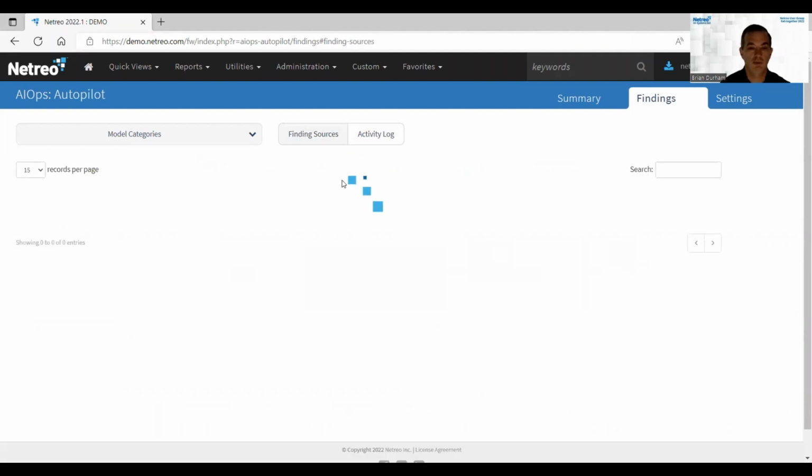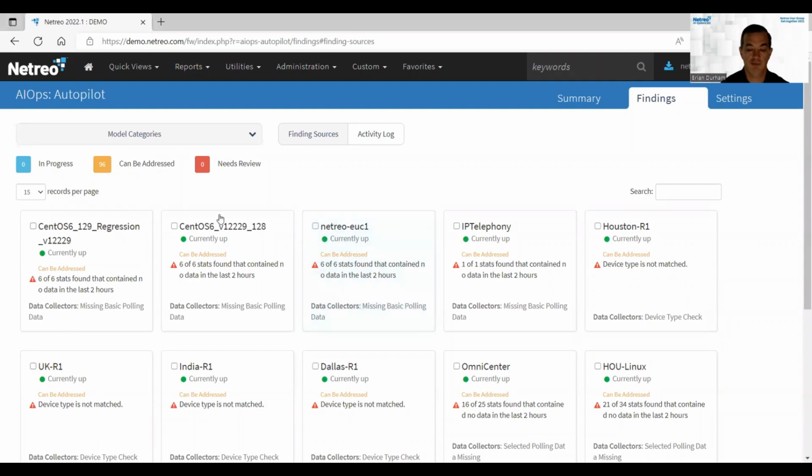The Finding Source page displays all of Autopilot's active findings as cards. Each card displays a single finding: the device name, current host status, the issue, the module that identified the issue, and whether or not the issue can be automatically resolved are all displayed. If a finding can be resolved automatically, but the settings don't allow it to be, the card will list can be addressed. If the finding can't be fixed automatically, the card will list needs review.